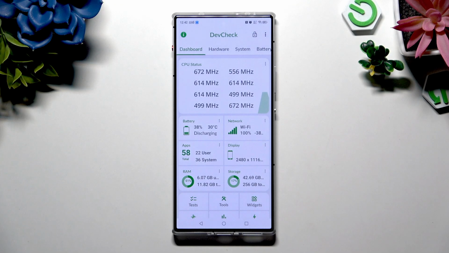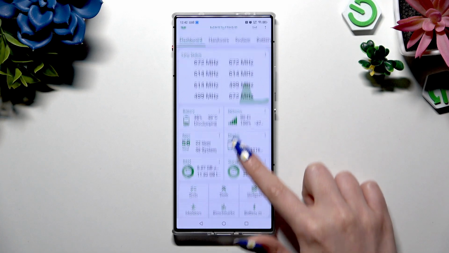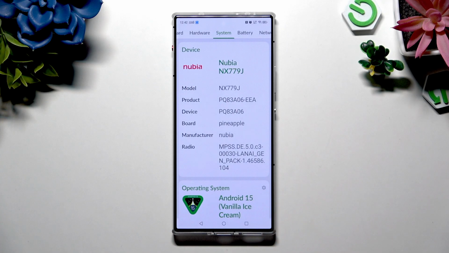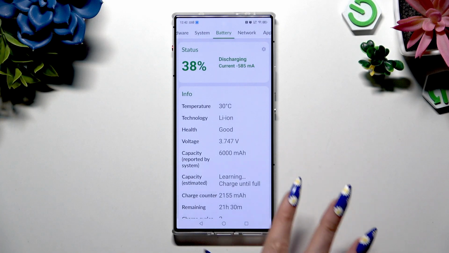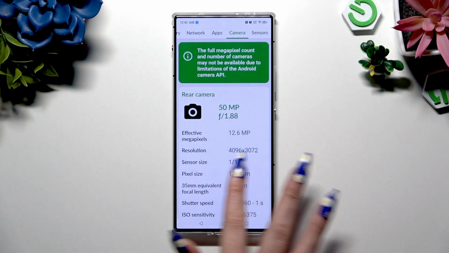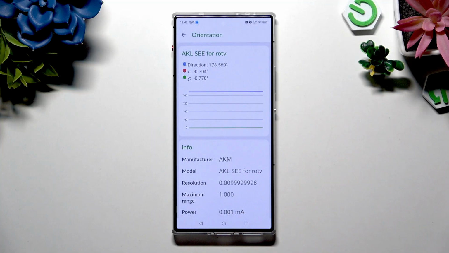Then, thanks to it, learn all the information about your device's dashboard, hardware, system, battery, network, apps, camera, and even sensors.